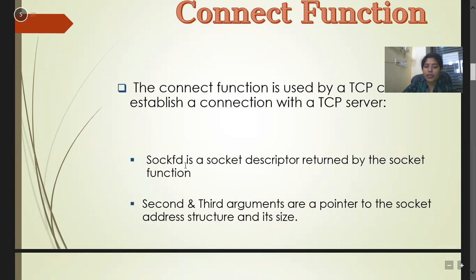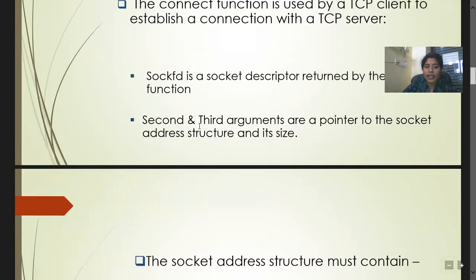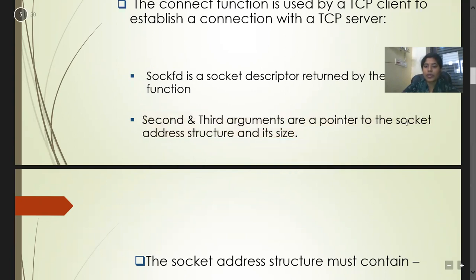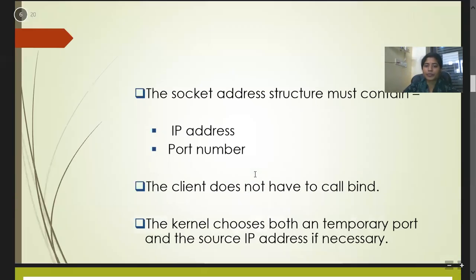This is the type of the function, which defines the socket descriptor returned by the socket function. The second and third arguments are a pointer to the socket address structure and its size. This defines that these are a pointer to the socket address structure and its size.